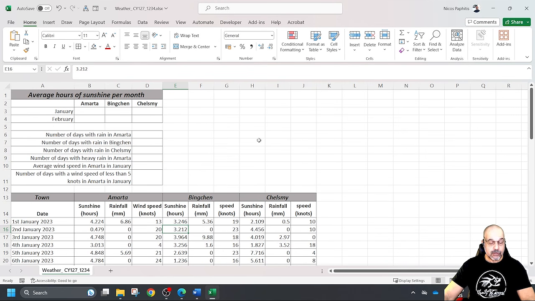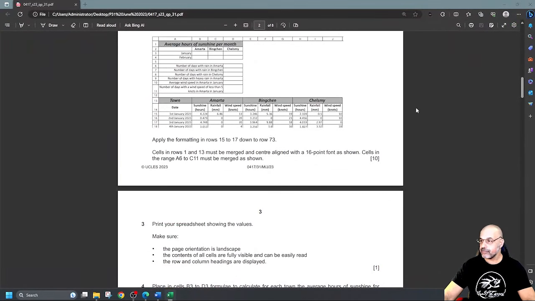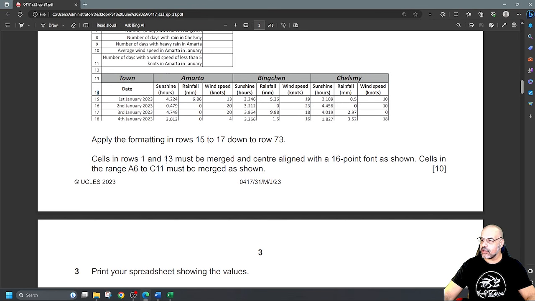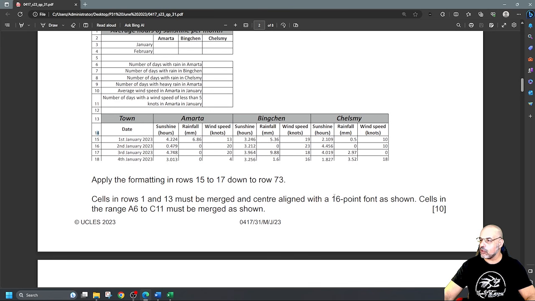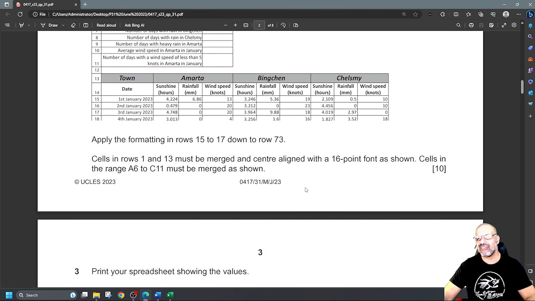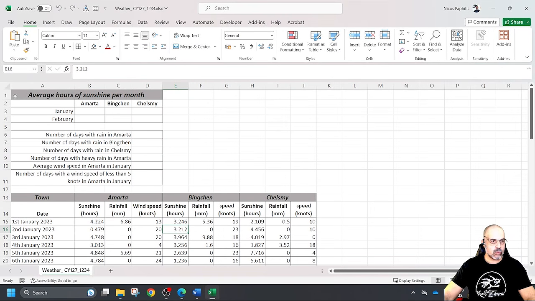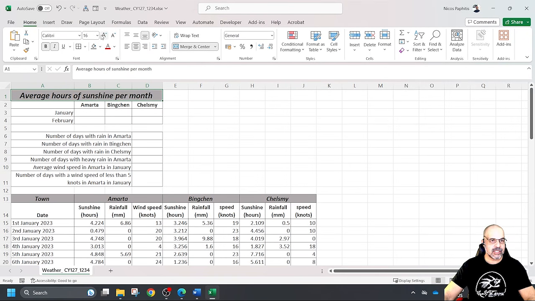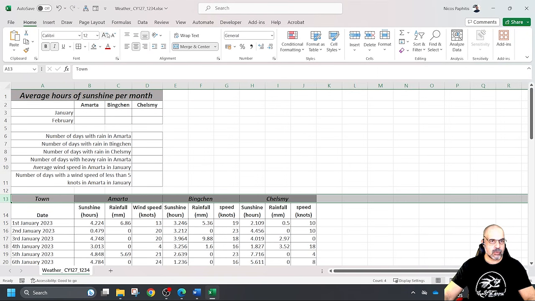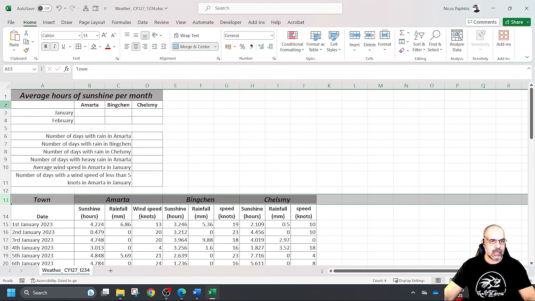Okay, so that's the first part of the question paper. Let's jump over and see what we do next. Cells in rows 1 and 13 must be merged and center aligned with a, okay, so I made my own font. Can you see I didn't read through carefully, did I? So aligned with a 16-point font as shown. All right, so this is 1 and 13. Let's just go back. So that's row 1. That should be 16. And that one as well should be 16. And there we go.